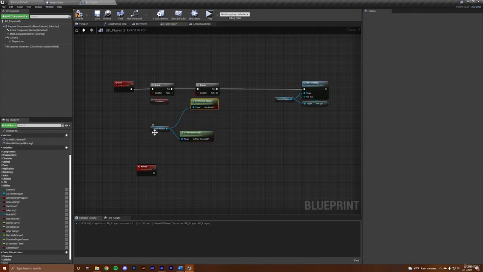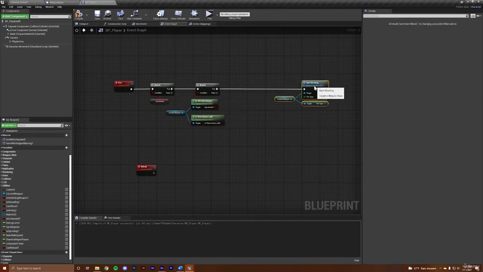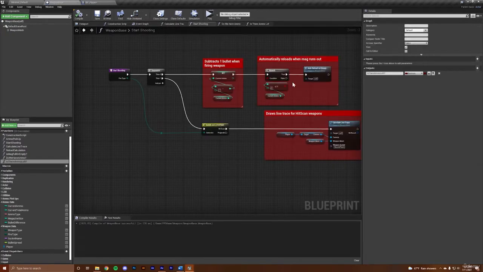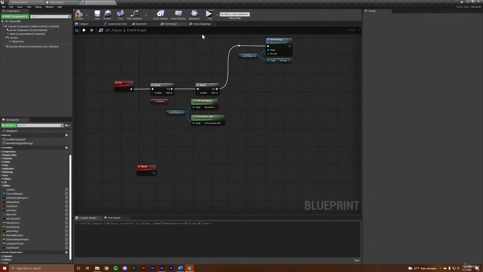So yeah, we'll check before we can shoot. We're going to say, can we shoot? If we can, then we're going to be like, okay, well, do we have ammo? If we have ammo in our magazine, then we will go ahead and we will shoot our weapon, start shooting, which was this event here, or function, I guess. Use those words interchangeably sometimes. If we don't have ammo, then we're going to check, do we have ammo left? Is there any ammo at all?